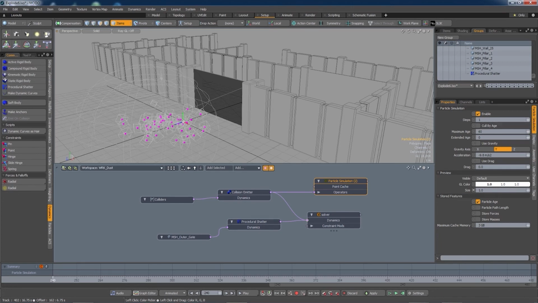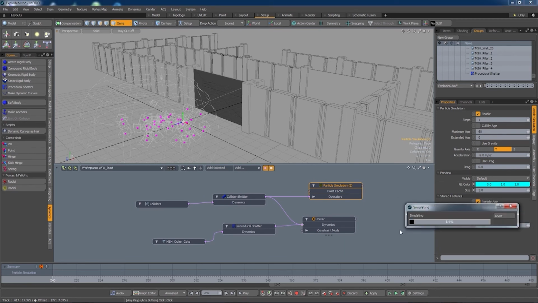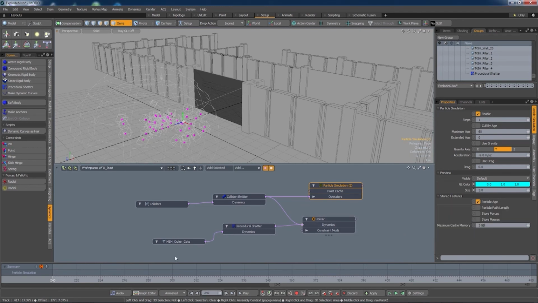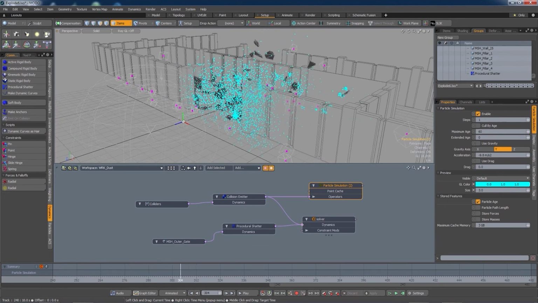Let's make these things a bit more visible. And we should be ready to fly. So let's cache this simulation. And let's have a look and see what's happened. So, bang. Oh, look, all of that blue is the results of collisions.